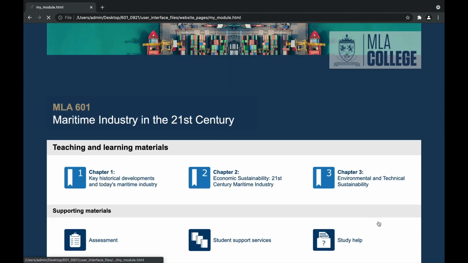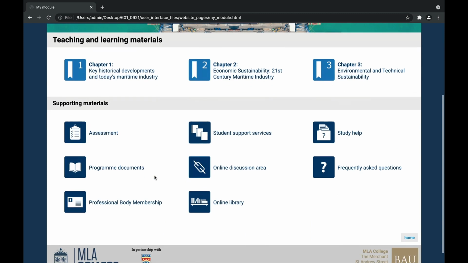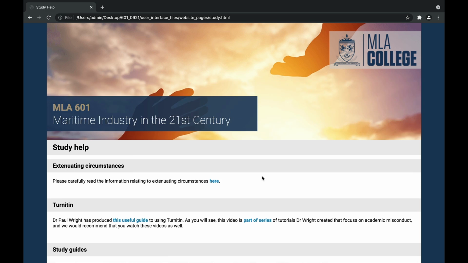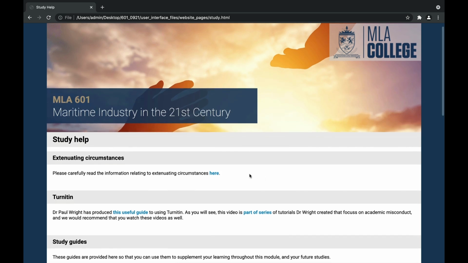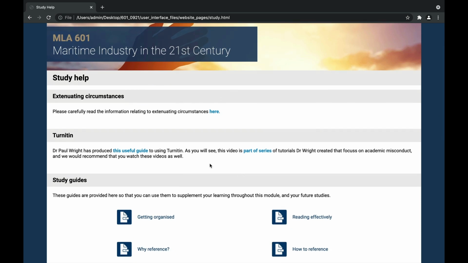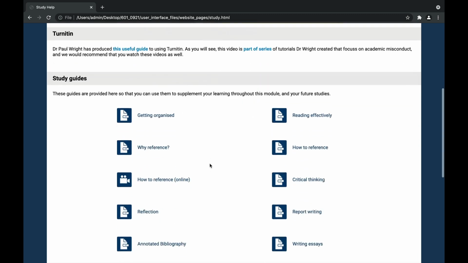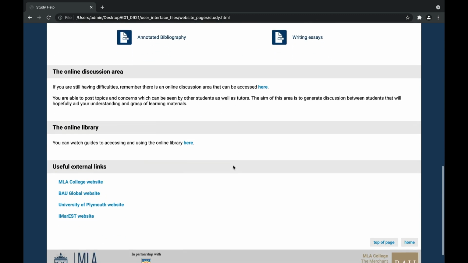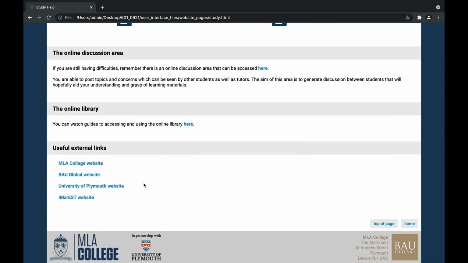If we go back to my module, you will find a link to the assessment documents that we discussed earlier. There's a link to study help. In here you will find information about extenuating circumstances. There's another link to the Turnitin videos that we mentioned earlier that Dr. Paul Wright put together. There are some study guides. There's a link to the online discussion area, a link to the online library, and some useful external links.